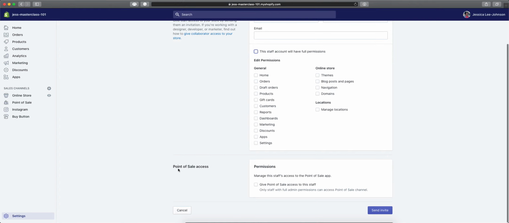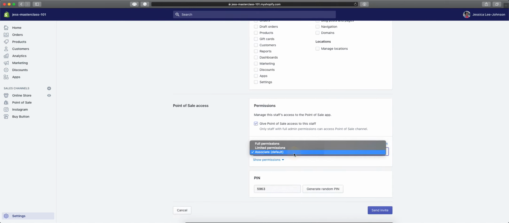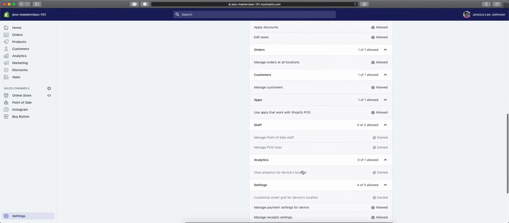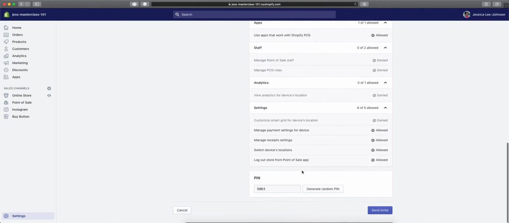There's also a section for the point of sale access, where you can give them access to the point of sale. Once you do that, you will give them a role, which would be associate by default, but you can do limited permissions or full permissions. You can see the permissions that they are allowed to have, and you will be able to give them a PIN number to be able to log into the POS system.